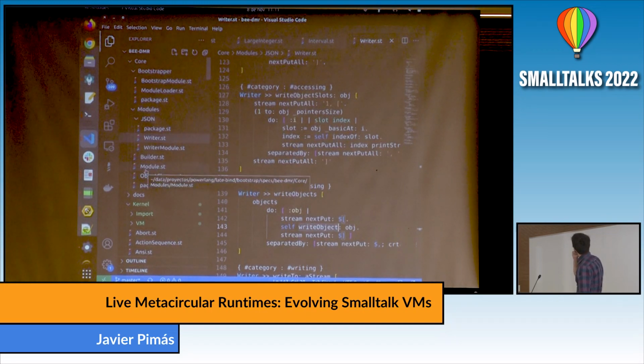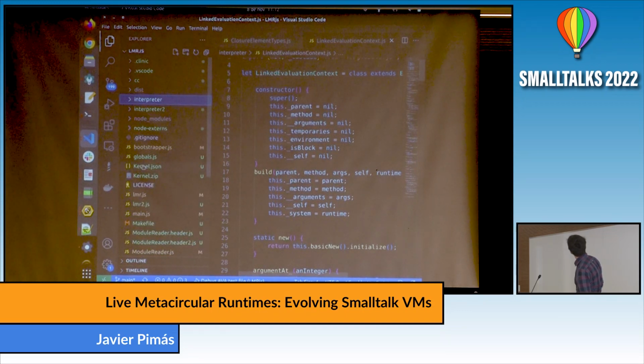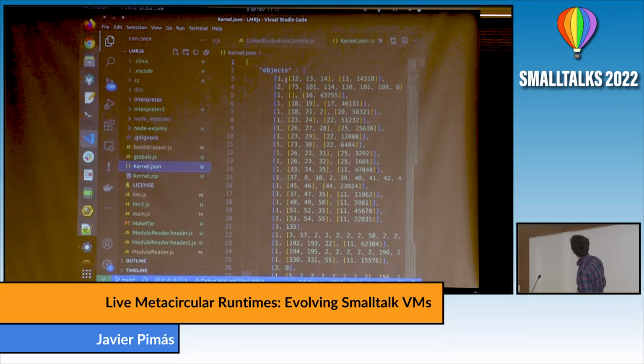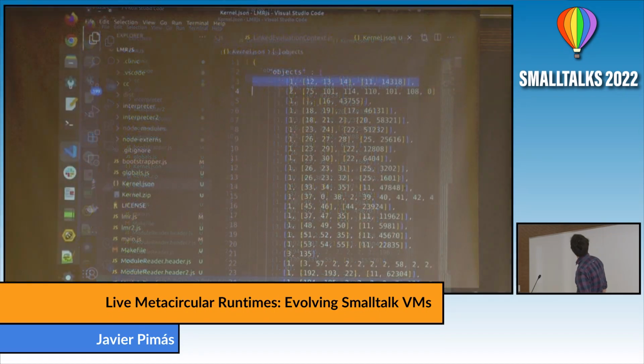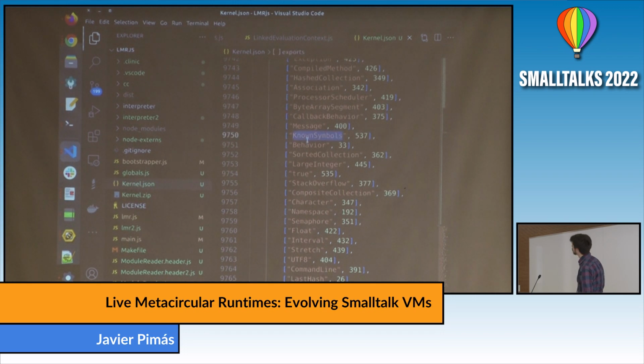So if we go back here, we can see the result. This is the result of writing the kernel. Each of these is an object. Well, not in the way we are used to seeing them, but each of them is an object. It has a type, and then it has some references to other objects. Some JavaScript code is going to load it. At the end of the file, we have some kind of export. So the index 400 is for the class message and things like that. So we have everything there.